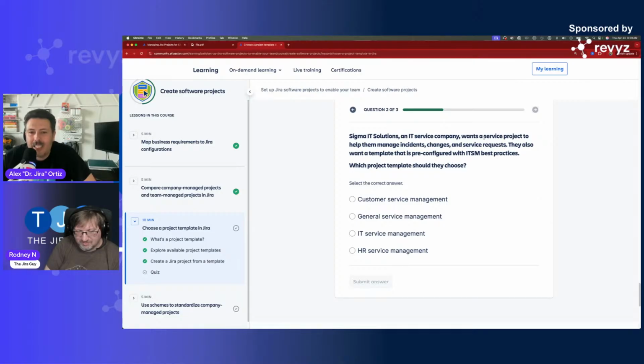Sigma IT Solutions, an IT service company, wants a service project to help them manage incidents, changes, and service requests. They also want a template that is pre-configured for ITSM. So this is the ITSM one.